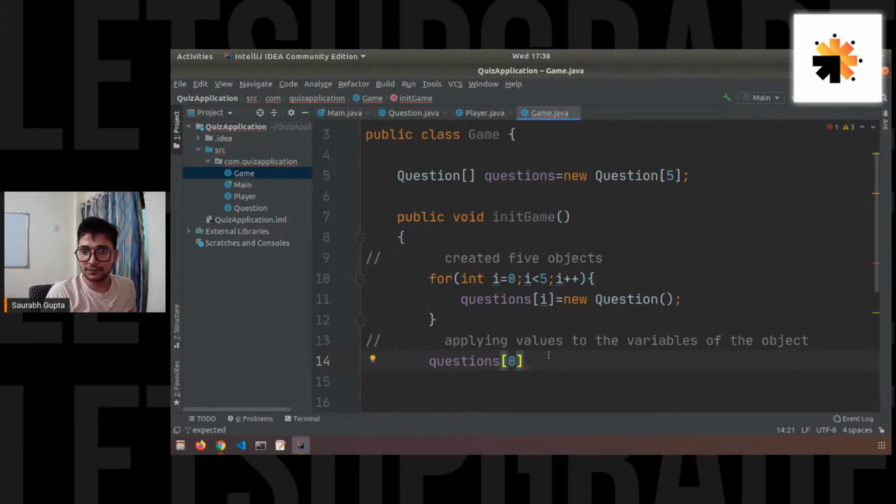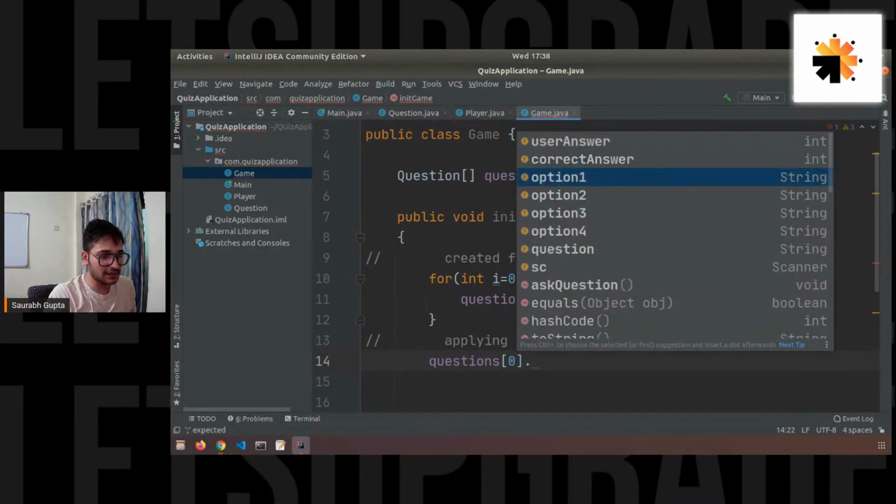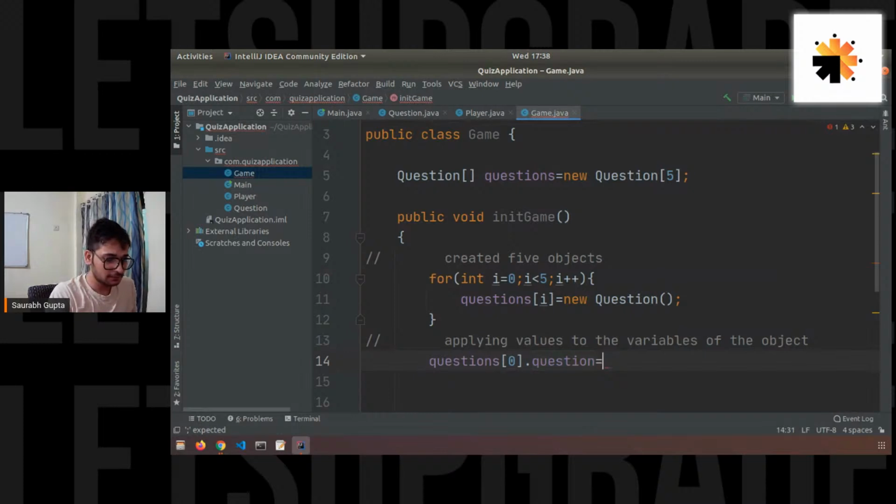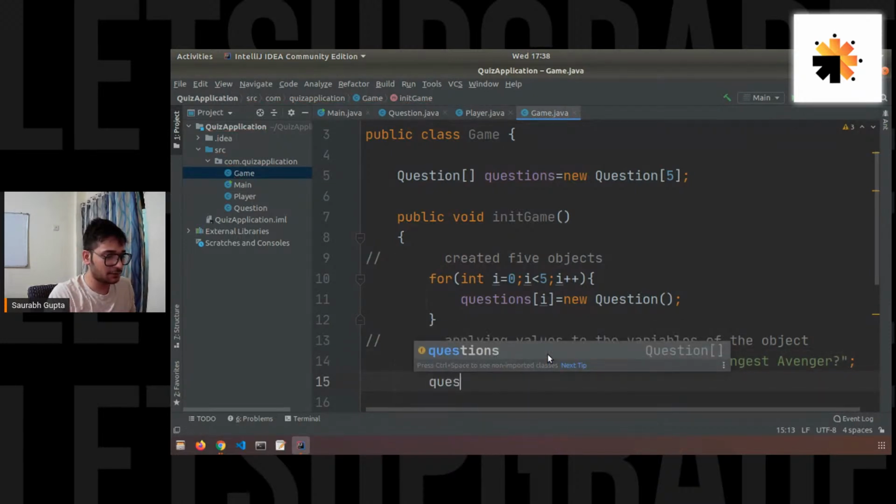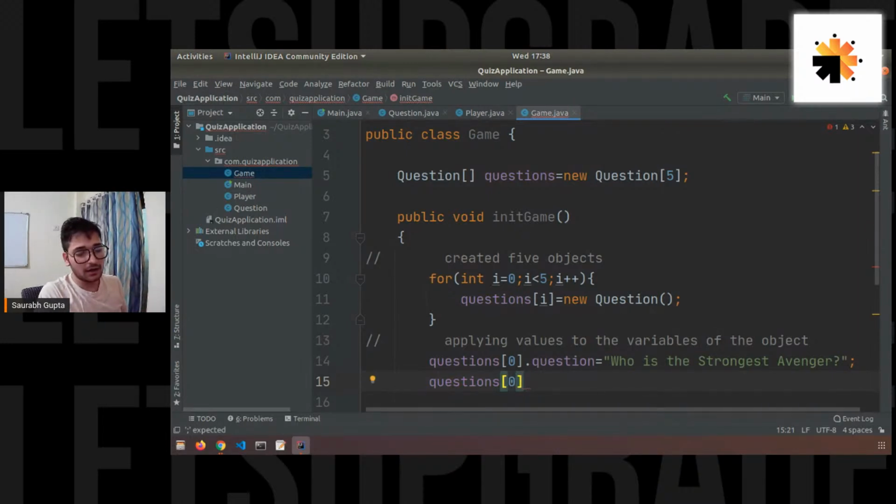Questions of 0 dot, see, you can see all of the things. So now let's create the question first. The question is, who is, let's say, the strongest Avenger? So this is the first question. Let's create the options now. Again, questions of 0. I might have applied a loop here, but right now, as you know, all of the questions will be different. So I just have to write everything because the data is also defined by me. I'm not getting data from anywhere. So right now, I'm only defining the data.